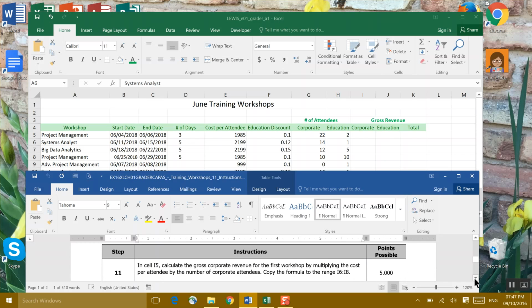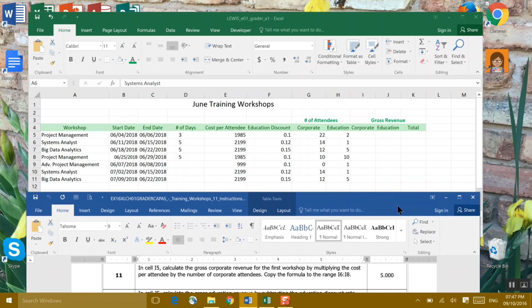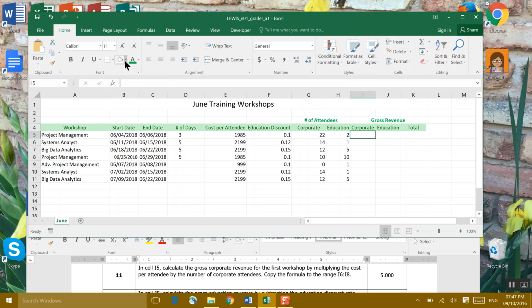Step 11 says in cell I5, which is right here. Okay, and we'll go ahead and give you a little bit of yellow so you can see where that's at. Calculate the gross corporate revenue for the first workshop by multiplying the cost per attendee. So the cost per attendee right here times the number of corporate attendees. So that would be 22.